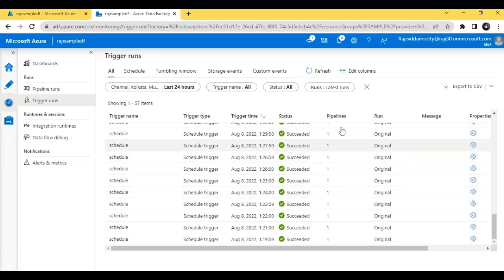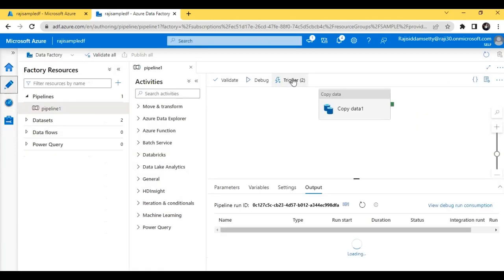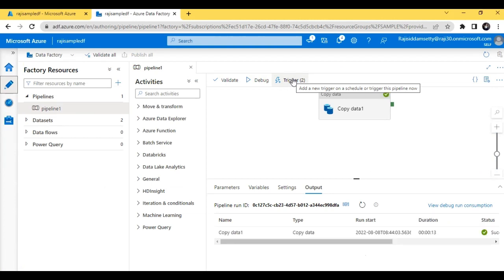So this is one of the trigger types. And next is tumbling window trigger. The tumbling window Azure Data Factory trigger executes data pipelines at a specific time slice or predetermined periodic time interval. It is significantly more advantageous than schedule trigger when working with historic data to copy or migrate data.